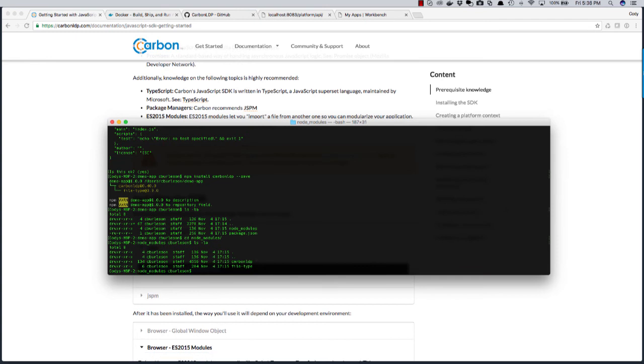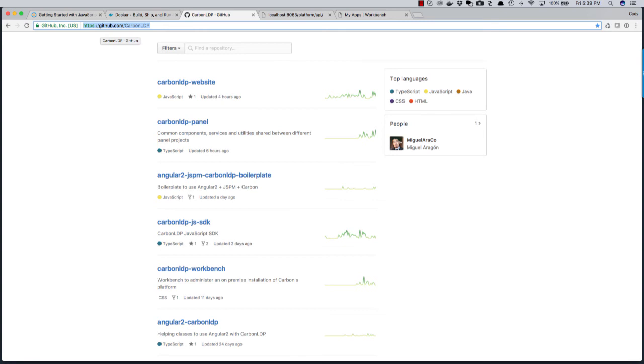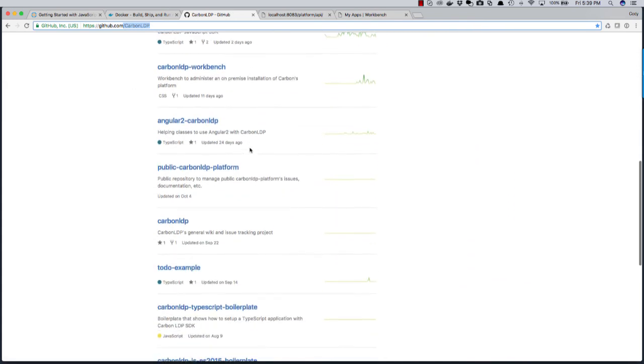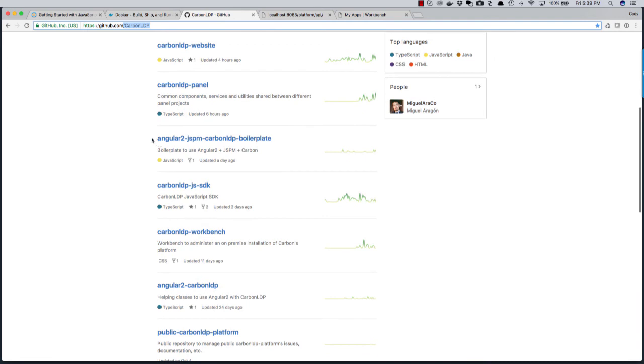Now finally, I just want to show you one more thing. The Carbon development team has made some boilerplate projects that you can get from GitHub that can accelerate your whole setup process for building a front-end web application. All you need to do is navigate over to github.com/carbonldp and you can see in the list at GitHub there are some with the name boilerplate on them. Up here at the top we have an Angular 2 JSPM Carbon LDP boilerplate. JSPM is a package manager. If I want to create an Angular 2 app, this is a great place to start.